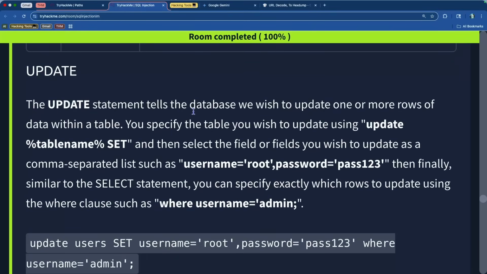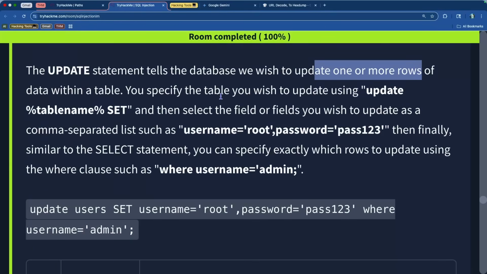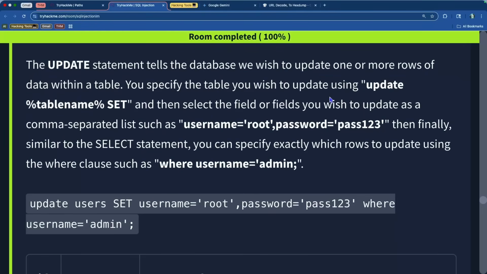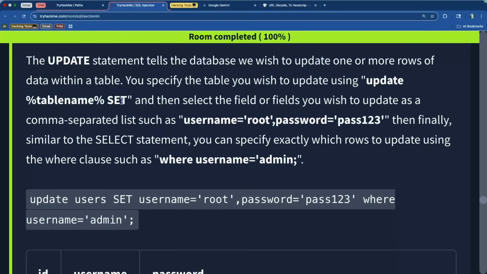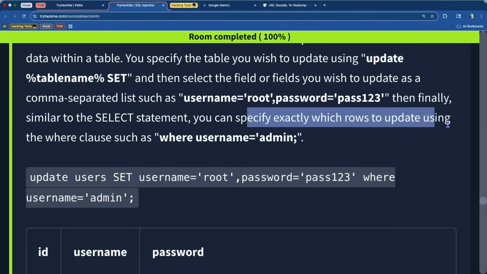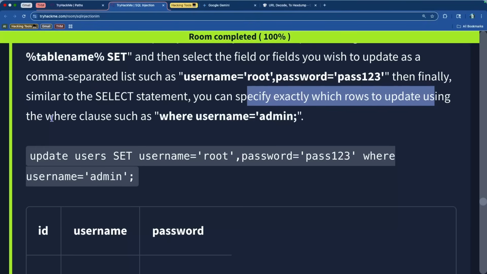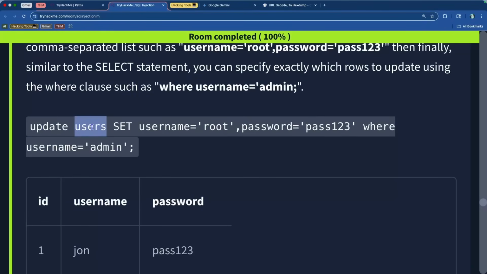And then we have update, which tells the database that we want to update one or more rows of data within a table. We can specify the table that we want to update. So we're going to update the table name, and then we're going to set, right? So we're going to set the fields or values that we want to update as comma separated, so username equals root, password equals this, and then finally, similar to the select statement, we can specify exactly which rows to update using the clause where, right?